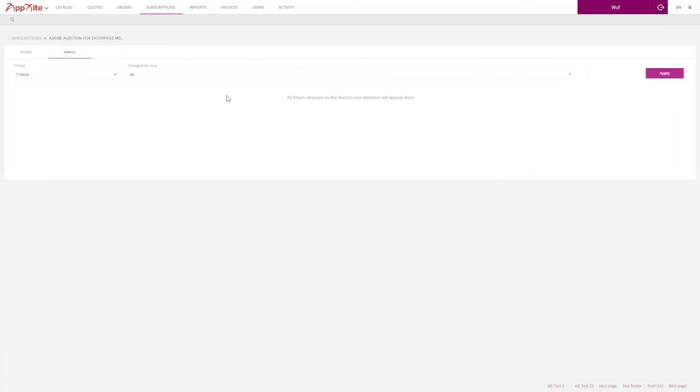And I can follow all my changes here under History tab. I can overwrite the changes and say, no, I don't need 8 extra, I need only 5 extra licenses on the renewal date, and apply the change.